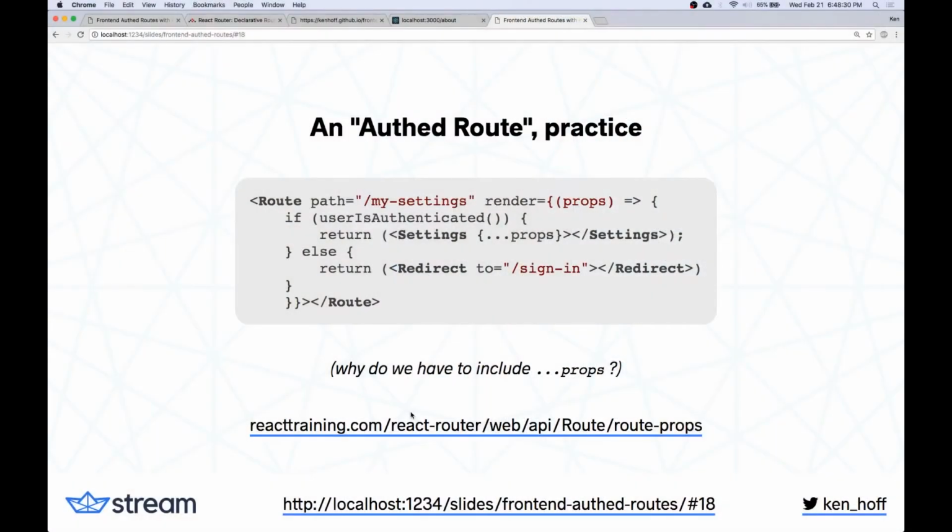Now let's actually put it to work here. So we see Route, that looks good. Path, my settings, okay, that also looks good. Render. And then this is where it gets a little bit weirder. For the most part, we basically just have an if-else here. If some function, user is authenticated, then return the Settings component. If the user is not authenticated, then return the Redirect component with a to prop.